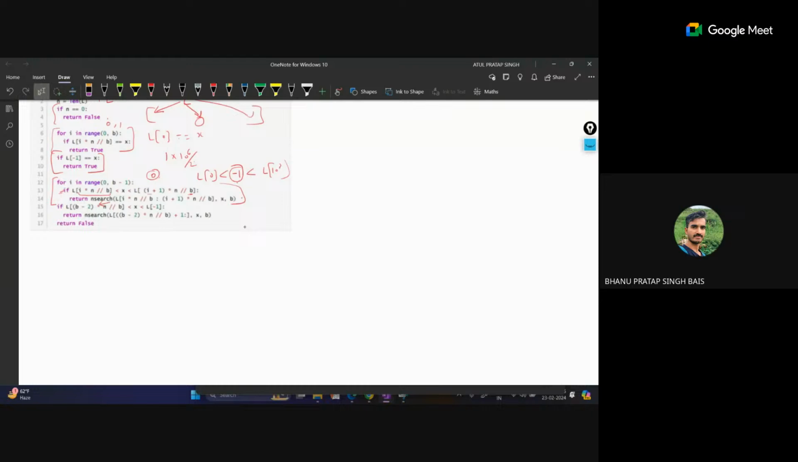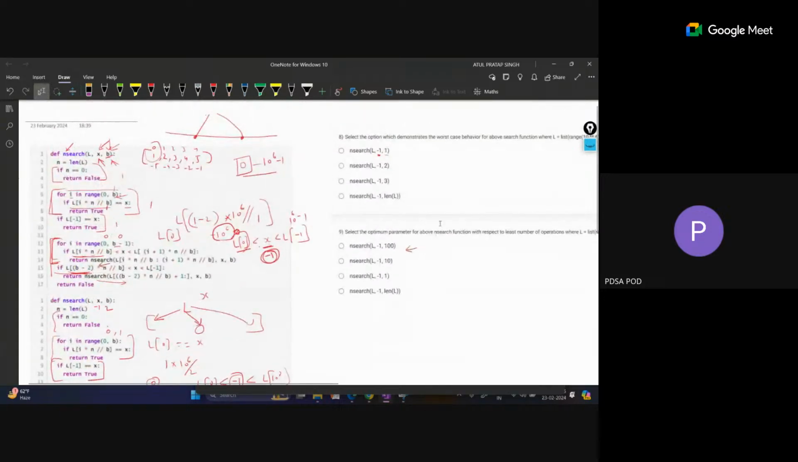Now next, this condition. b-2, so b we are taking as 2, so 2-2 is 0. It will also not work. The first condition will become L0 and the second L-1, so this also does not work. So this is also a constant operation. And what we are looking at is the worst case behavior. So this is also constant. At first sight it seems like it will be log n, but it's constant.